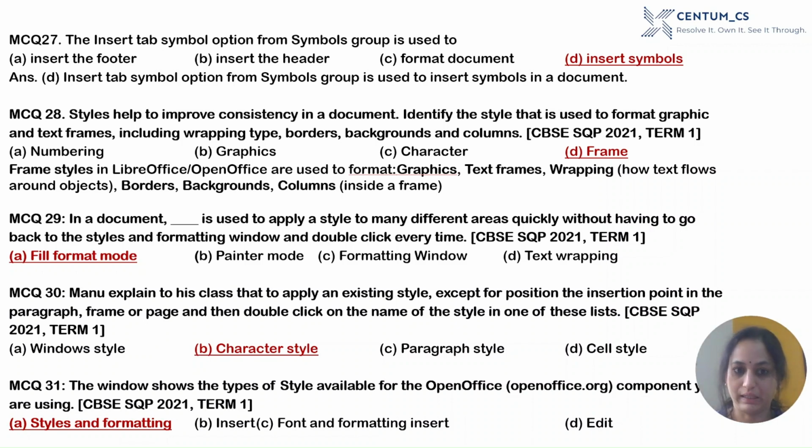MCQ 29. In a document, which mode is used to apply a style to many different areas quickly without having to go back to the styles and formatting window and double click every time? Same, this was asked in sample question paper 2021 term 1. Options are A. Fill format mode, B. Painter mode, C. Formatting window, D. Text wrapping. Answer is A. Fill format mode.